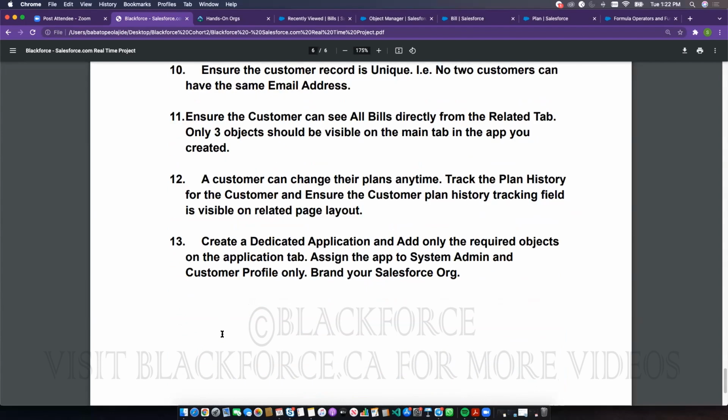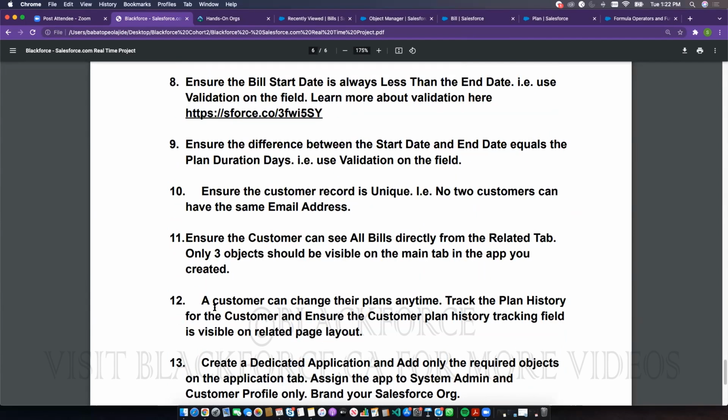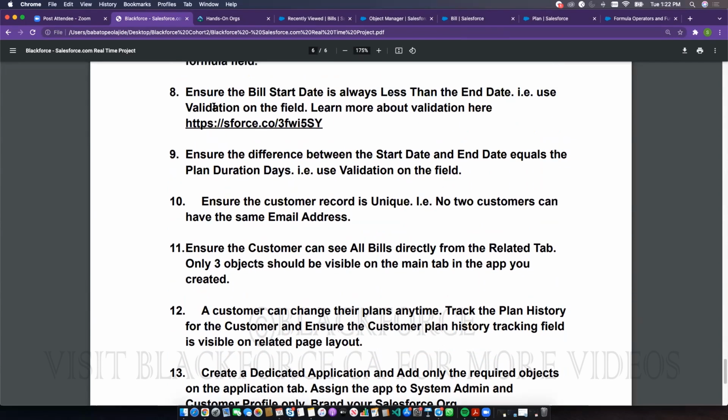Before I go to number 8, let's go to other stuff. I'm going to skip number 8, 9. Okay, I'll go back to that shortly.